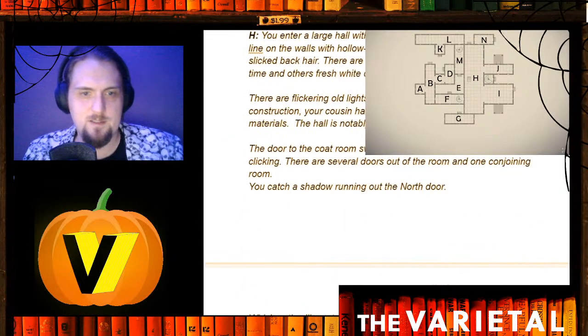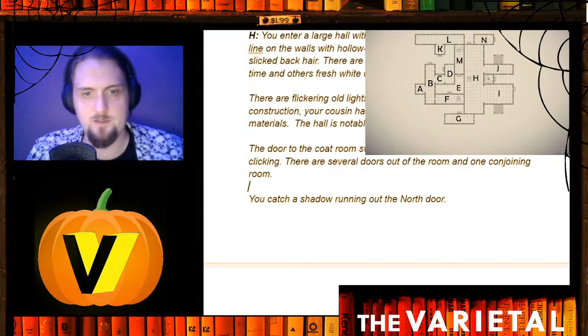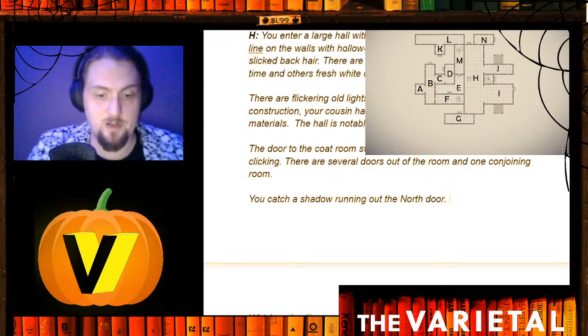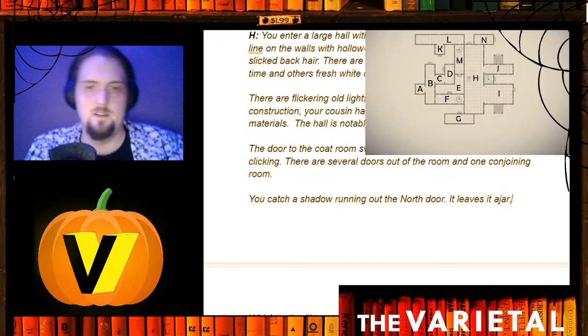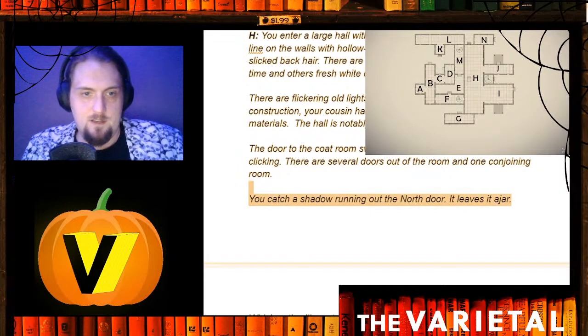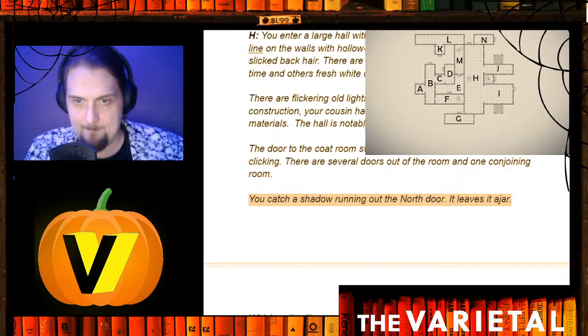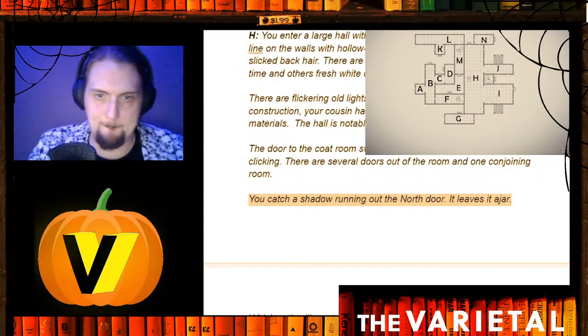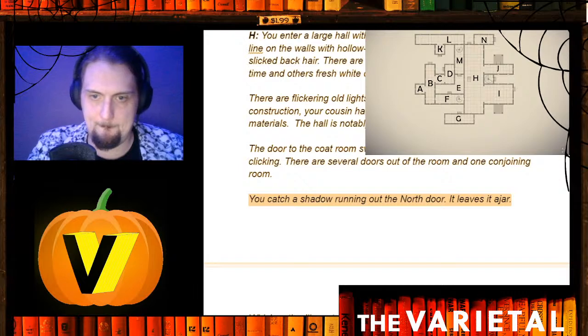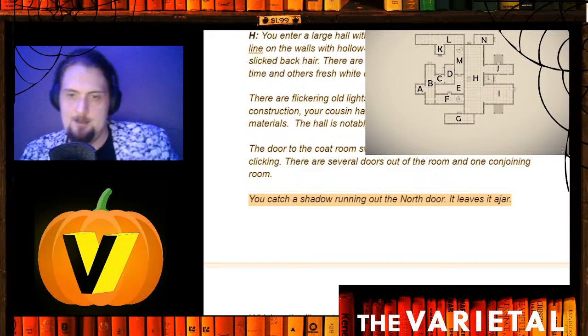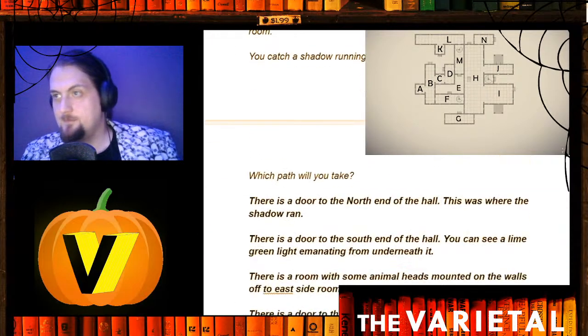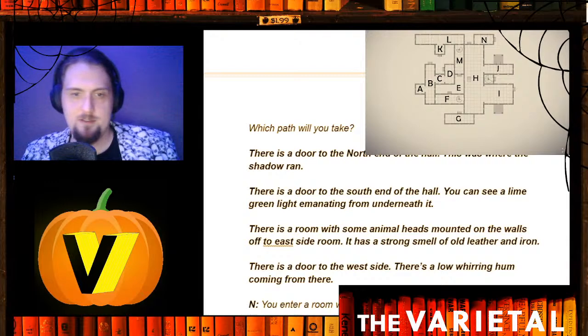We added something here too. You catch a shadow running out the north door. It leaves it ajar, let's say. Leaves it ajar. Let's add that in. Okay. Now we've updated our prompts.